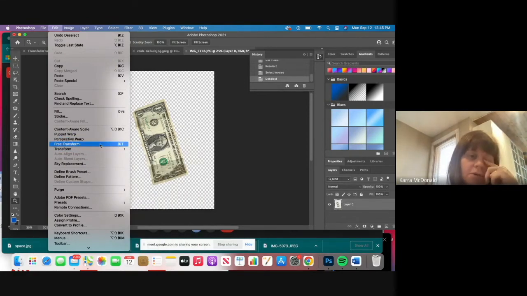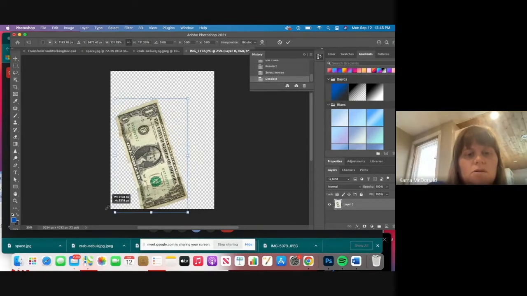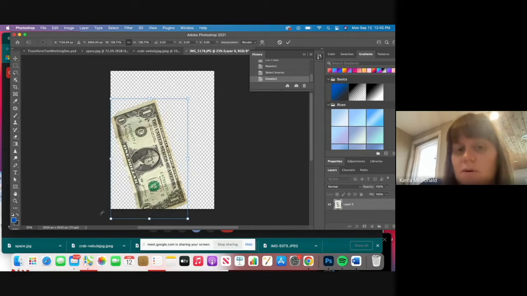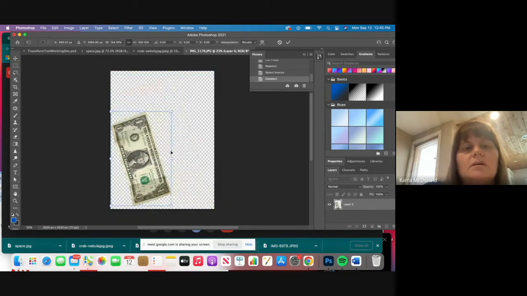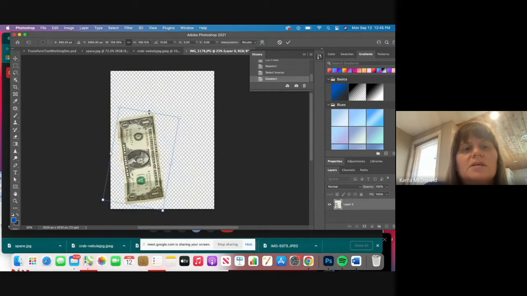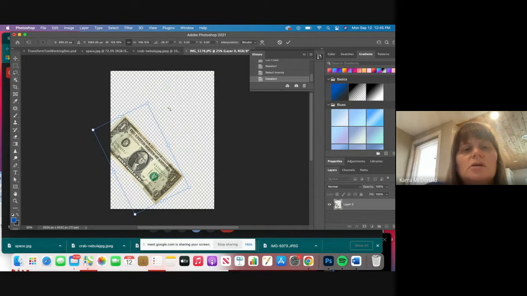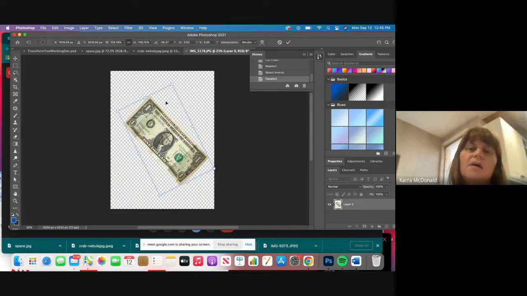I like to use Free Transform a lot because with Free Transform you can increase the size if you drag it by the corner. You can rotate it if you use this little box in the middle. And you can move it. So Free Transform is cool, but one of the things I really want you to do for this assignment is warp.